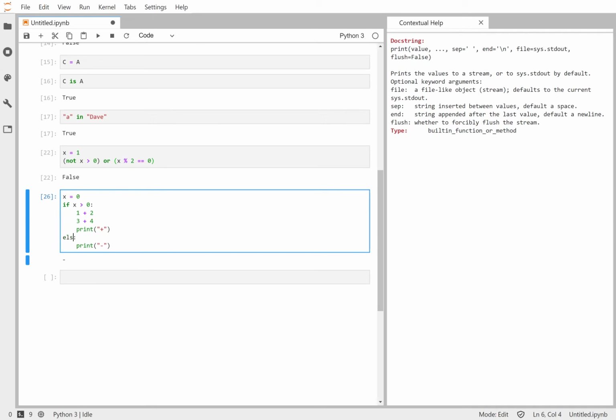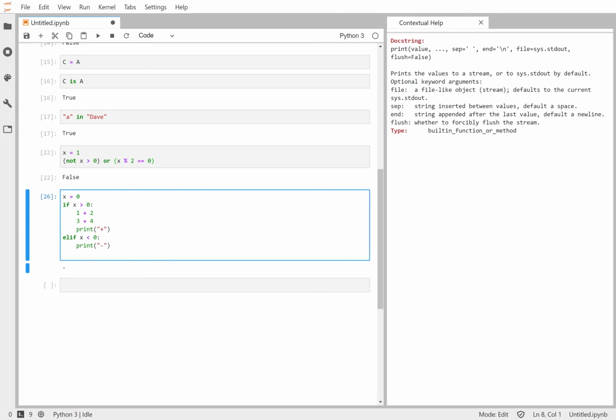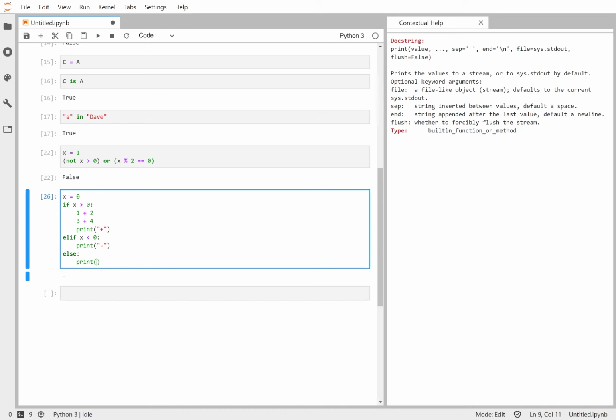So instead of doing else, we're going to do else if, elif in Python. Elif x is less than 0, then print minus. And then the last case would be whatever's left over, meaning x is 0. Then we could print a 0. All right, in that case now, it's going to check, is x greater than 0? Nope. Is x less than 0? Nope. Well, then it must print 0.